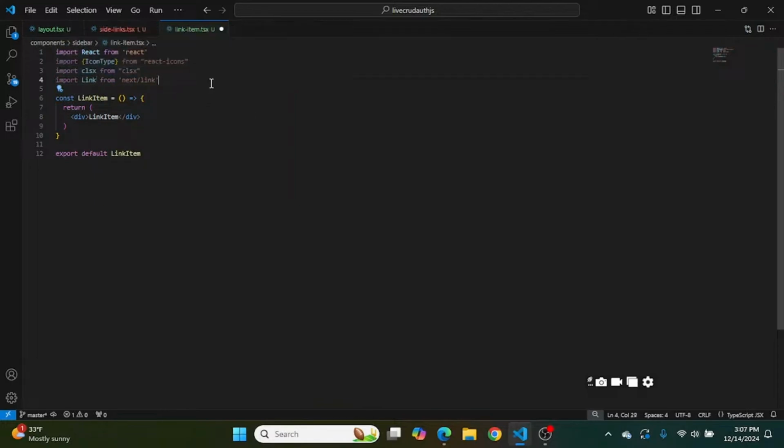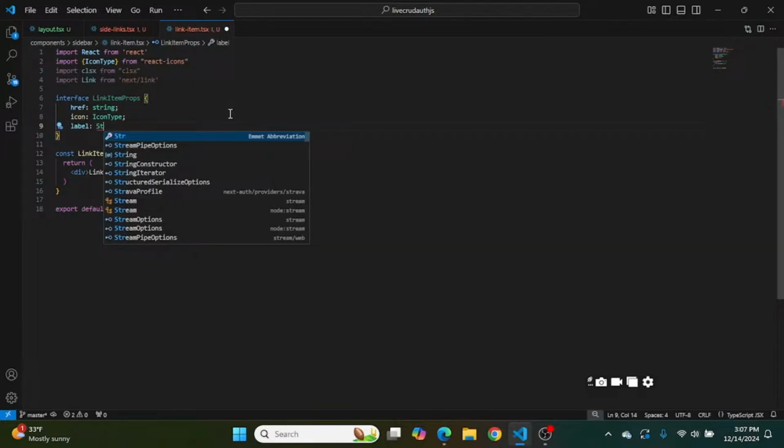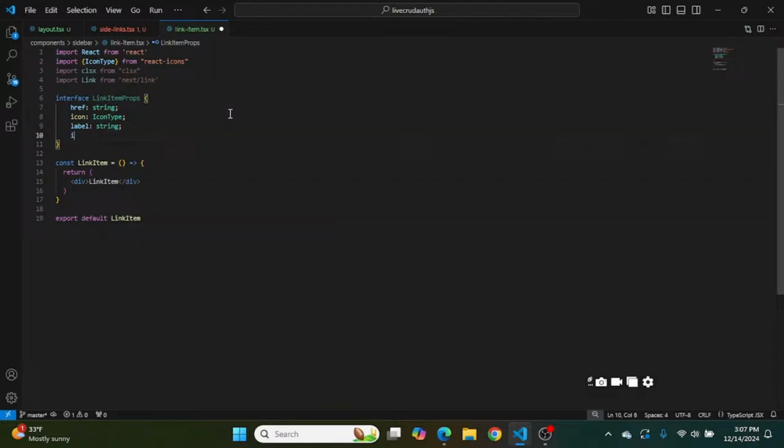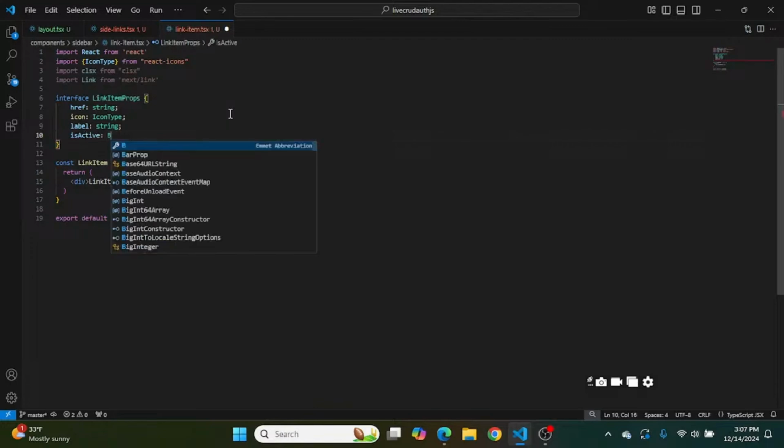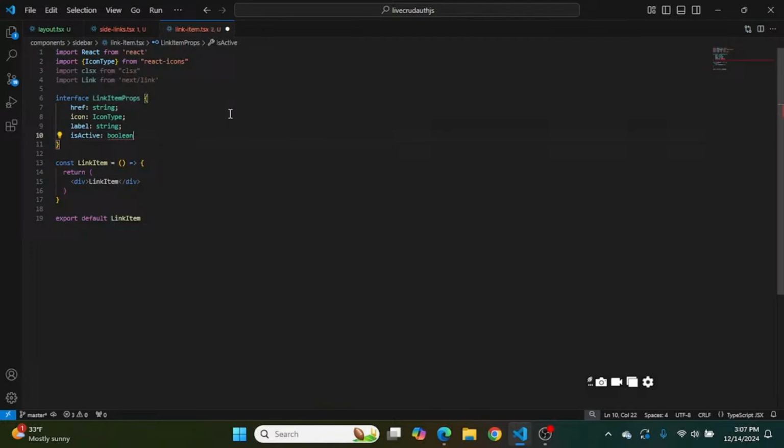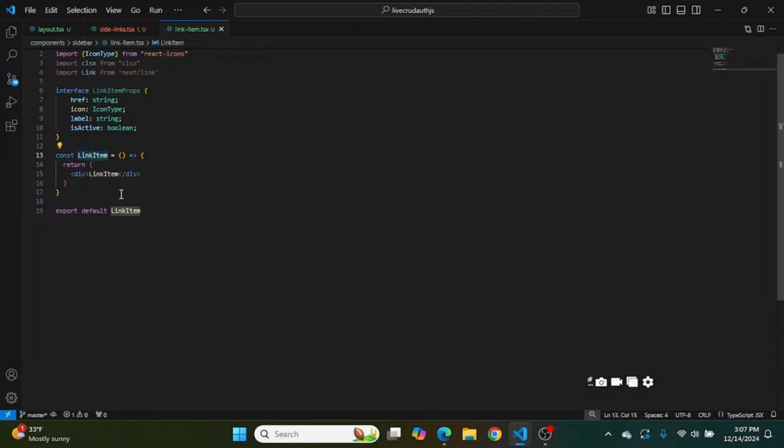All right, now this is a prop and we are using TypeScript, so we know we'll need to set our interface. So we'll say interface LinkItemProps, brackets. And of course, we're passing in href as a string, icon as IconType, label as a string. This should be lowercase. Last but not least, isActive. It's going to be a boolean. It's either active or it's not.